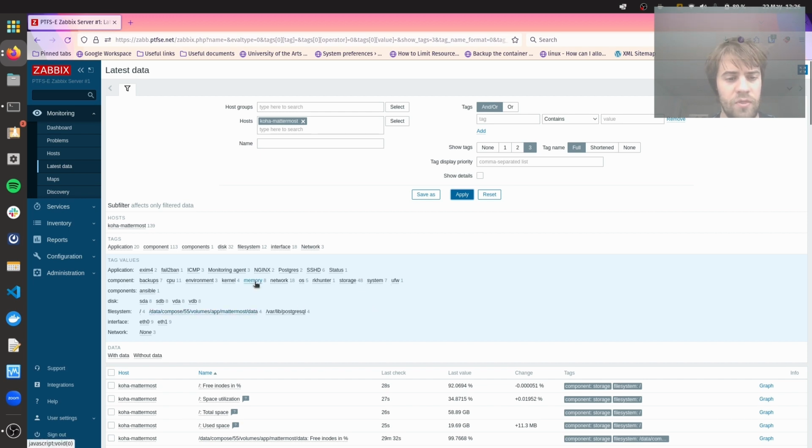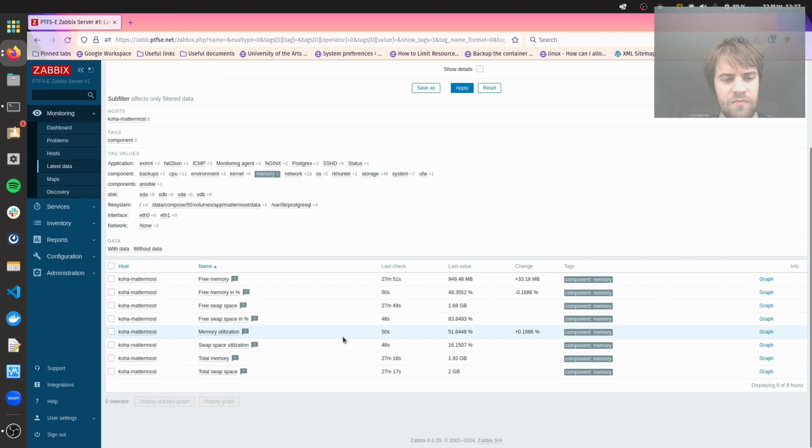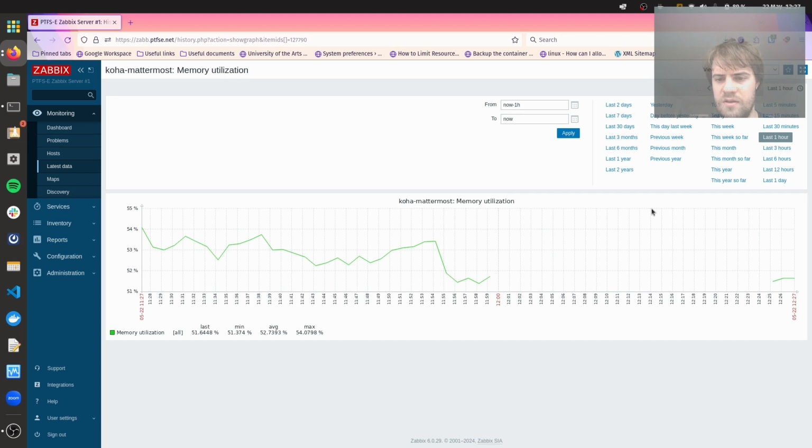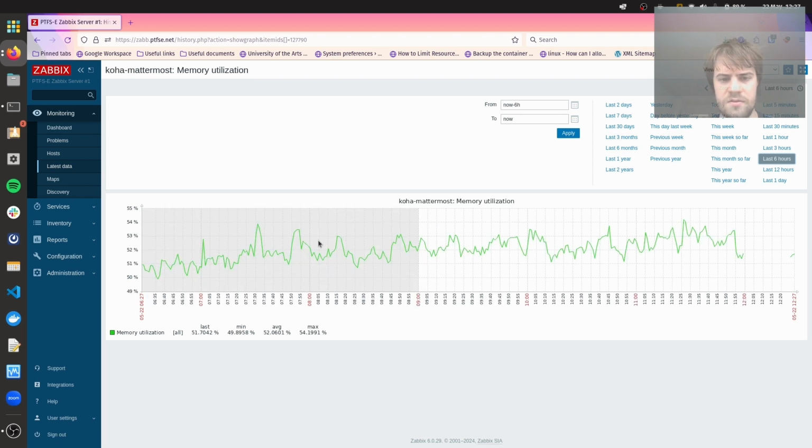A really good one, and the one that I'll just quickly demonstrate for you today, is memory. So if I click on memory and then break it down into the one that we look at quite a lot, memory utilization, this gives us an overview of how much memory the system is using. If I increase it to the last 6 hours, for example, you can see that the system hovers between 49 and 55% roughly, which is pretty good for a system. So that's a quick overview of latest data.